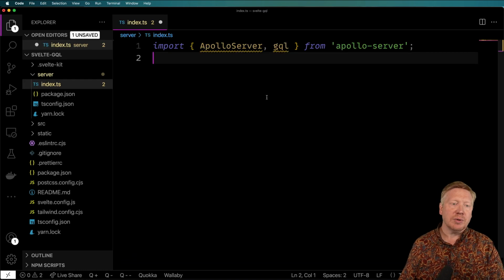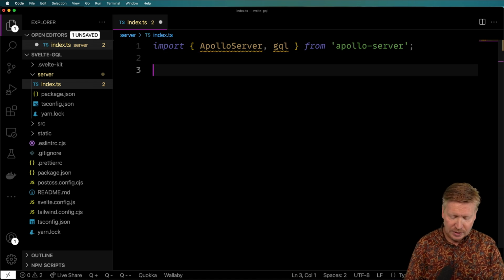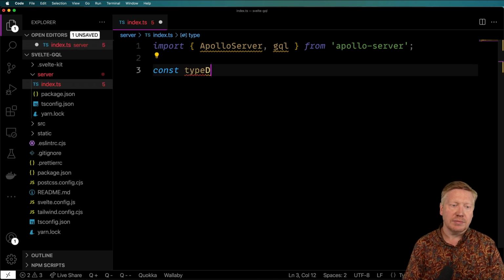Into that file, I'm going to bring in Apollo Server and gql, and then I'm going to create the type defs.